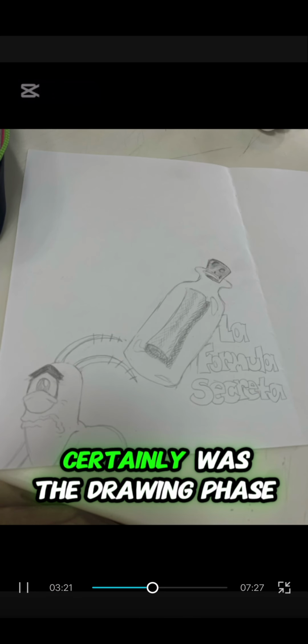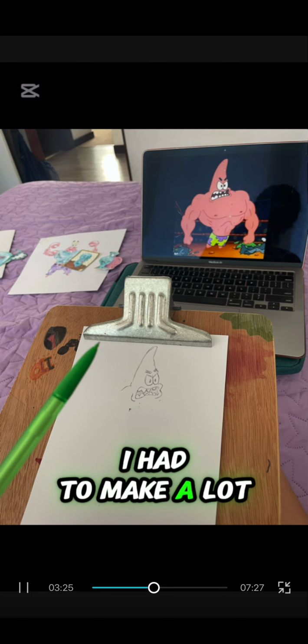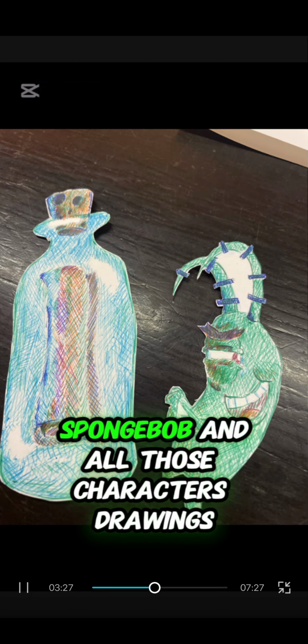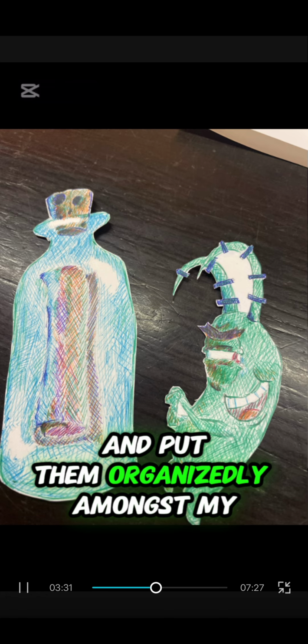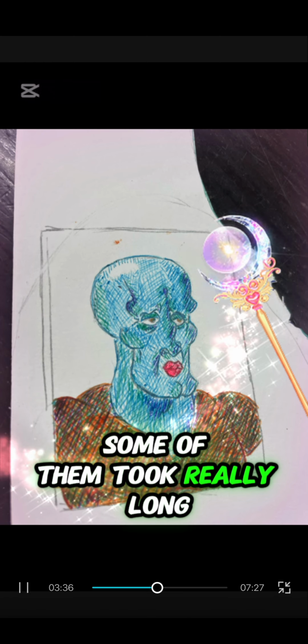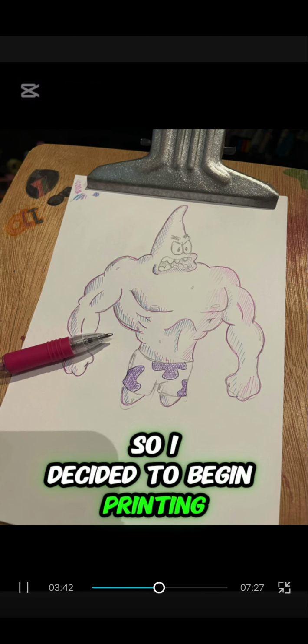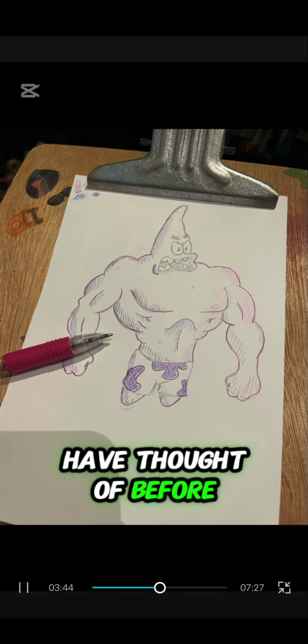One of my favorite parts, certainly, was the drawing phase. I had to make a lot of Plankton, SpongeBob, and all those characters' drawings and put them organizedly amongst my storybook. However, some of them took really long, and by the end, I was aware that I had no time left, so I decided to begin printing, which was something I should have thought of before.